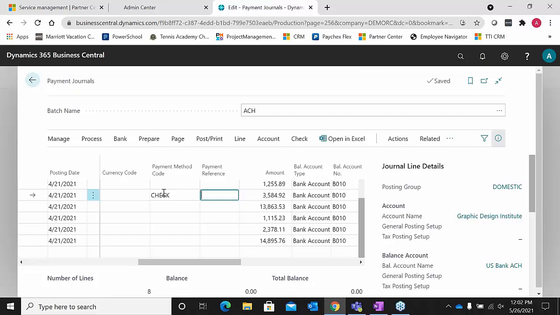Now, since these are checks, I would need to print them before I could finish the posting, and the system would automatically mark off that they were printed. So many different options in terms of payments.